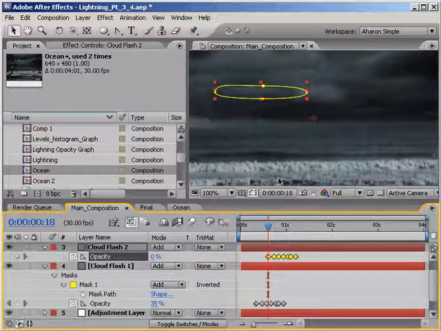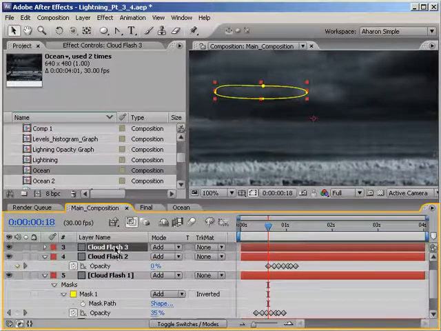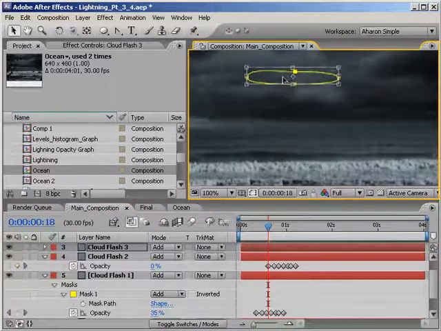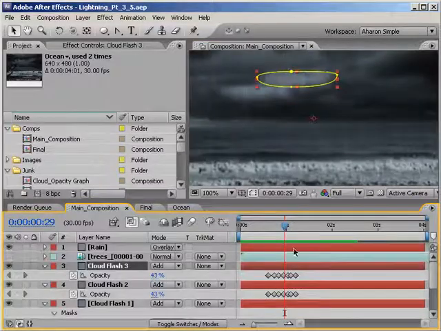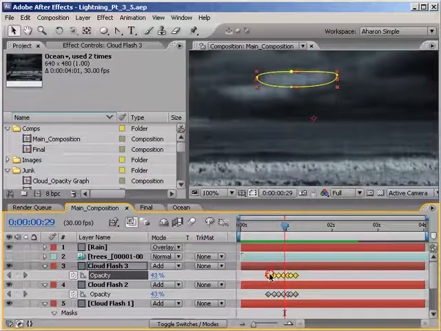Then I'll do it all again for this bigger cloud area. I'll duplicate the Cloud Flash layer and name it Cloud Flash 3 if it hasn't automatically updated the name. Then I'll move and scale its mask as we've been doing. Once done, I'll move its opacity keyframe down about 11 frames, which brings my first opacity keyframe to frame 29.